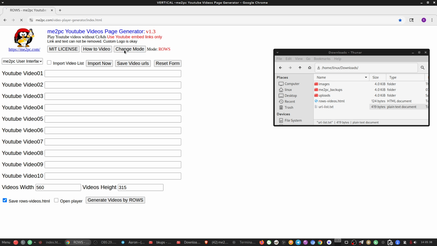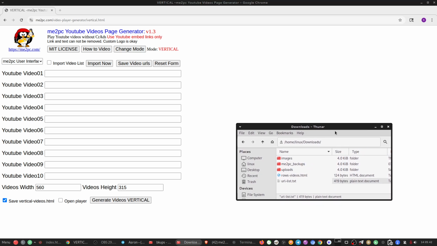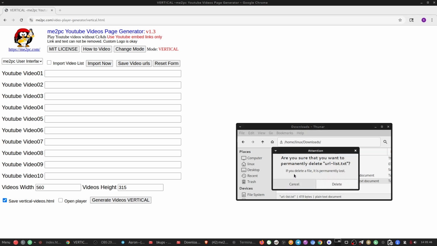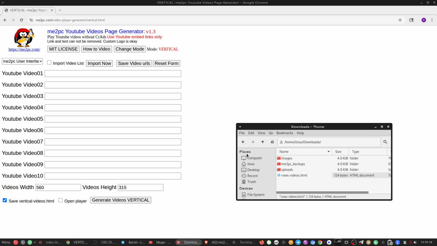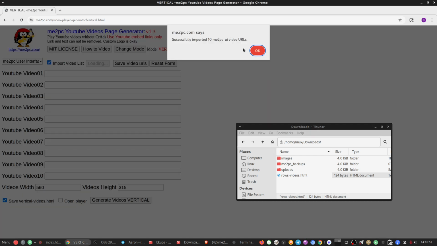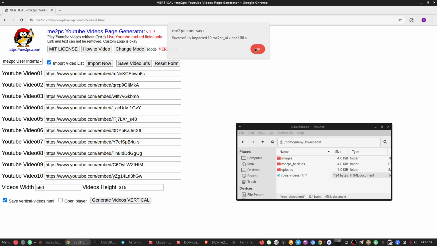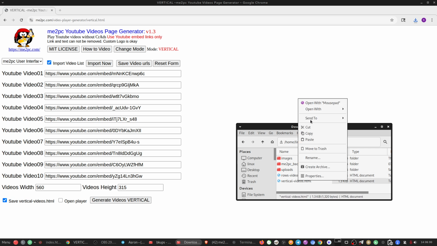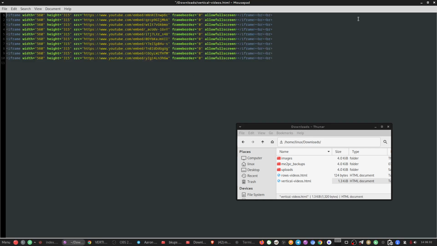So let's change it to the vertical mode. It's the same thing, and it would do the same thing, except that we'll delete this file here. So we have a rows there. So we're going to import the 10 again. Oh, let's see, successfully imported. Good. Okay, and I'm going to just save those files. So it's vertical rows now, and it's saved all 10.